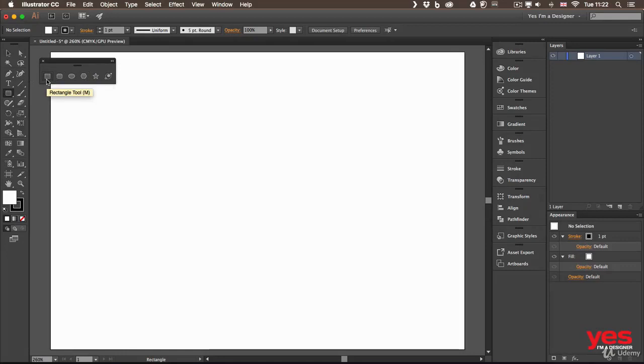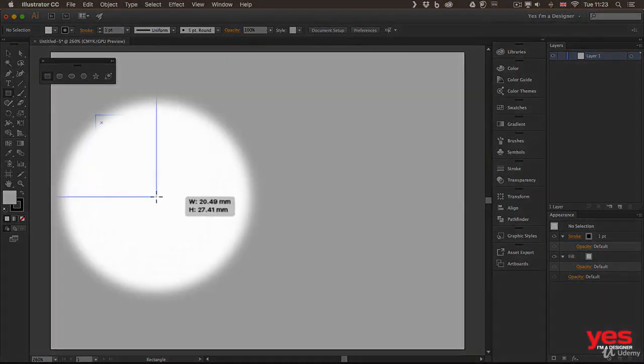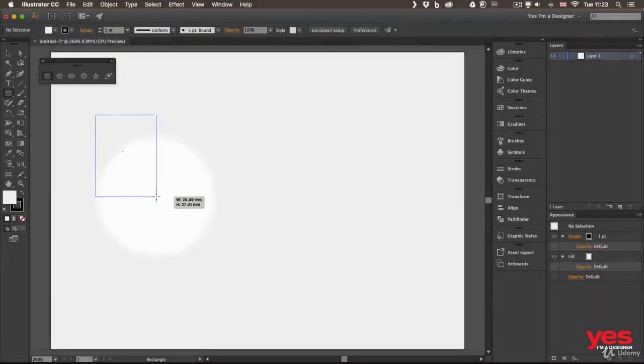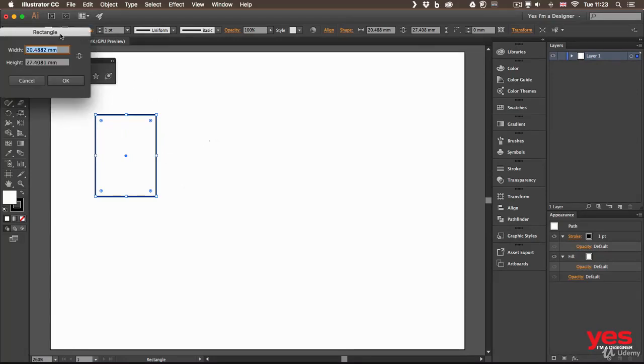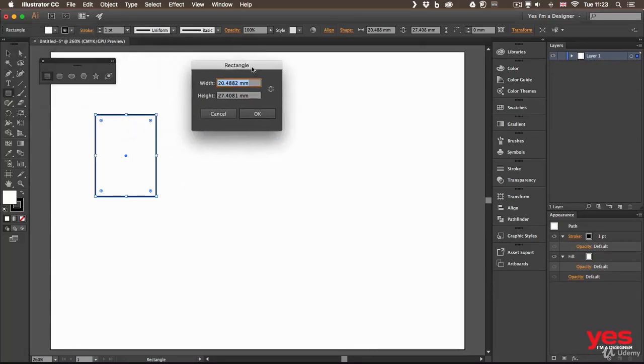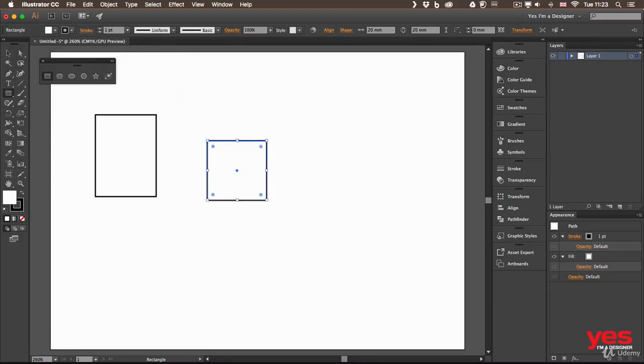Now let me start with the rectangle tool. If I just click and drag, I can already see that it's going to create this rectangle for me. And on the right, I also see the width and height of this shape. Once I let go, the shape is actually created and I can see it's being highlighted. If I want, I can also use this tool by just simply clicking anywhere on the artboard, which brings up the rectangle dialog box where I can type in the size I wish to use, let's say 20 by 20, click OK, and there's the square that I created.